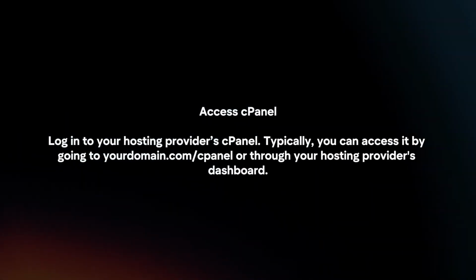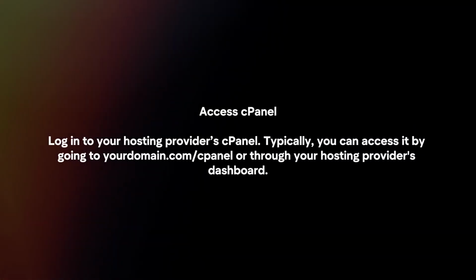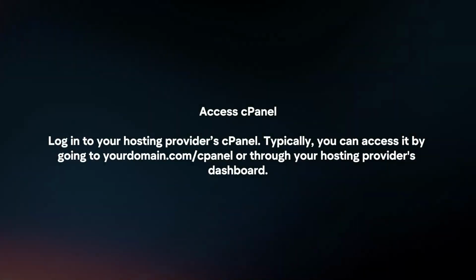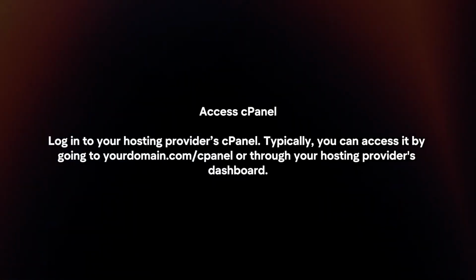Access cPanel. Log into your hosting provider's cPanel. Typically, you can access it by going to yourdomain.com/cPanel or through your hosting provider's dashboard.